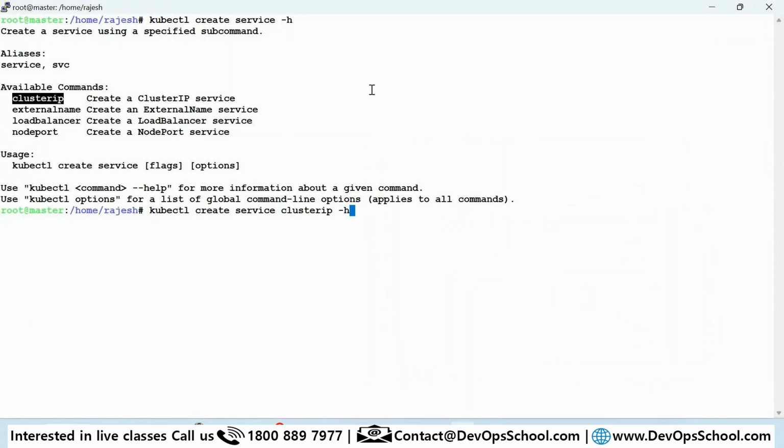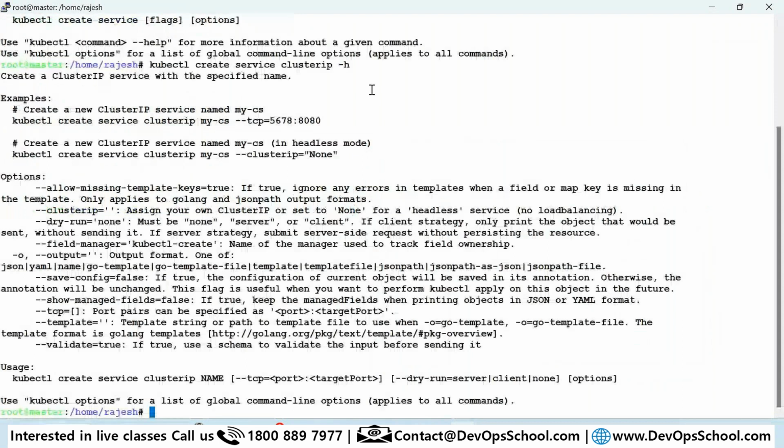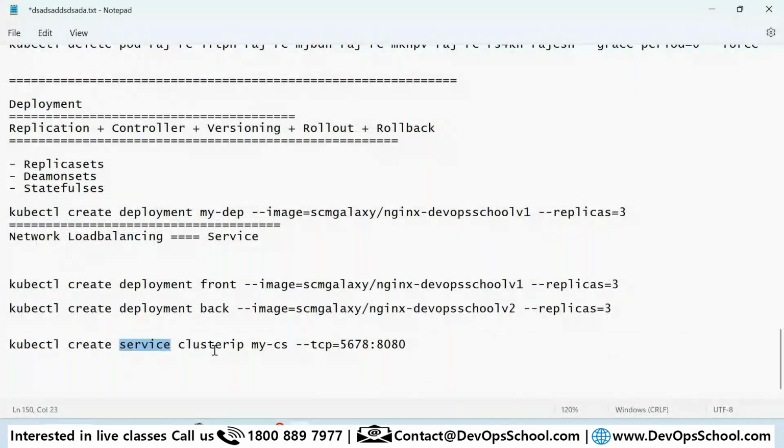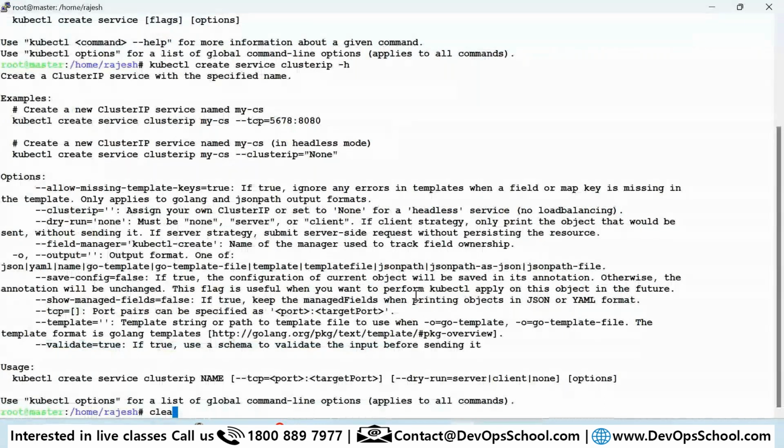-h is a magical command. And now this command will help me to create a service. Service means load balancer. So name, what is the cluster IP type, mycs, what is the service name, what is the port number of containers, so 80. Service port number, I'll let it be anything. So clear the screen.